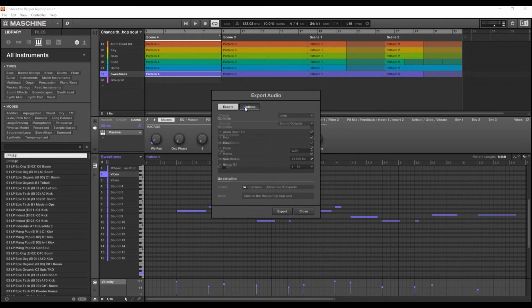And there's some options. We don't want to normalize it. We don't want to loop optimize. I do want to split by scene, because that's how I'm going to arrange it in Reason. And we want wave 44 and 16. That's how we're going to use it in Reason, so let's use it that way now. And now we hit export.